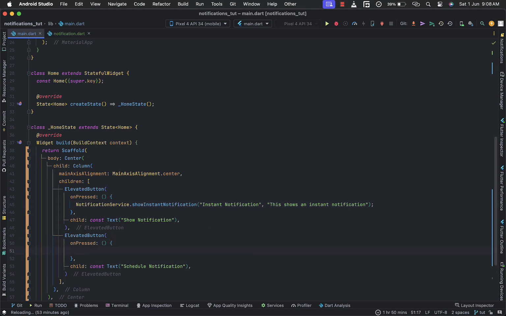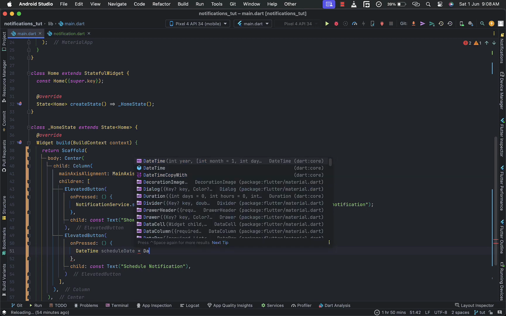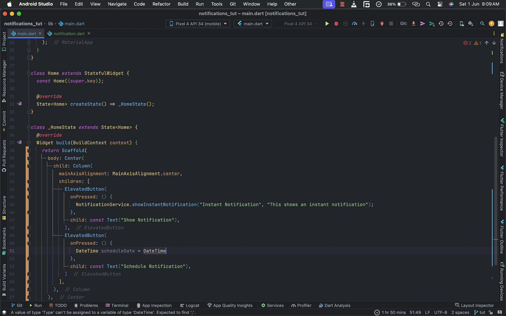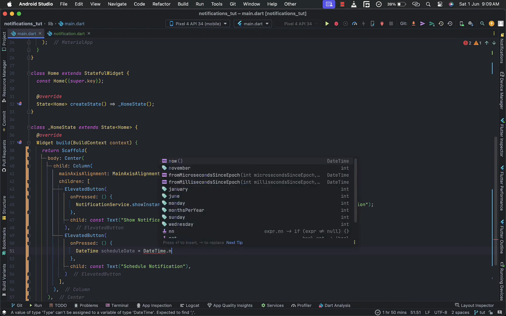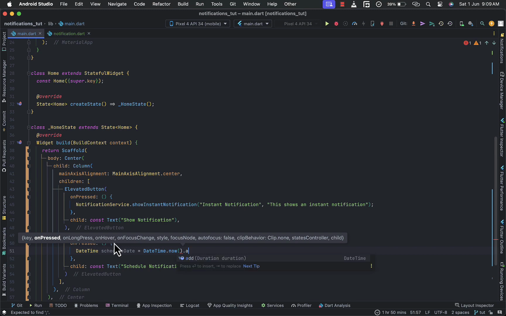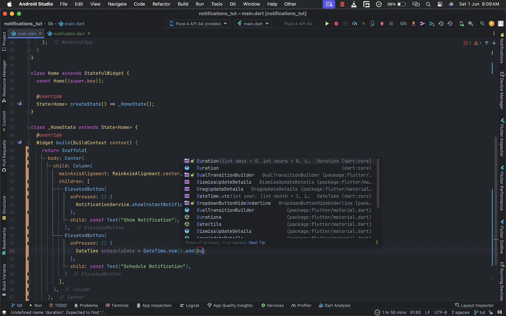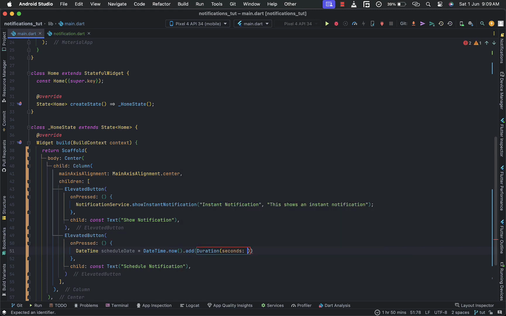So this is the functionality in showing an instant notification. With the schedule notification, I'll try and simulate it over here to delay for 5 seconds, right? So I'll be creating a variable of scheduleDate, and that's going to be DateTime.now. Then onto that, we can add a method that's the duration, right? So duration is going to take 5 seconds. So this will simulate a delay of 5 seconds before scheduling the notification.